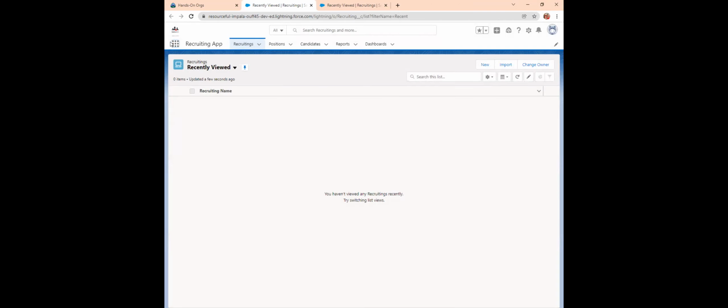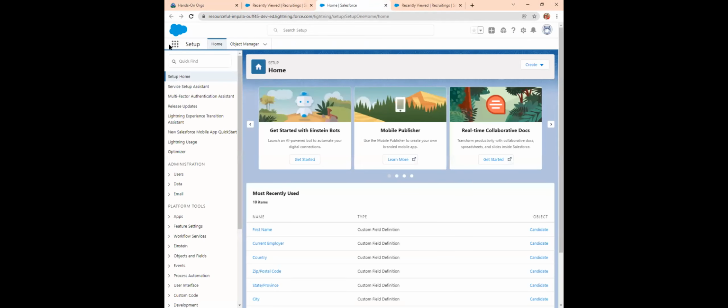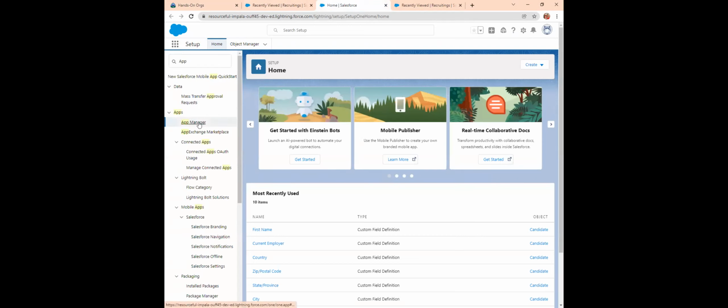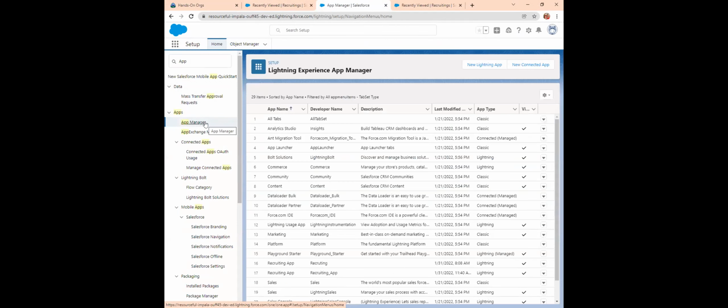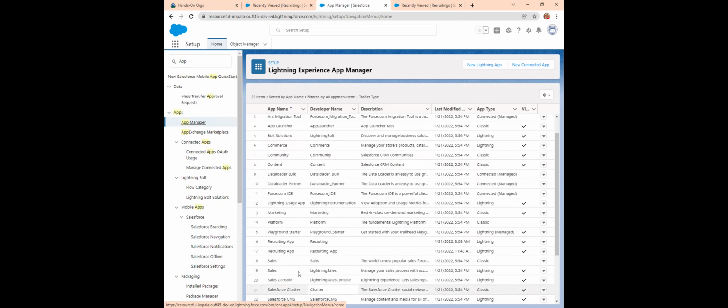You'll have to close it. You'll have to click on setup. App manager. Okay, click on app manager. Here you can see number 16 and 17. It says recruiting app, and the developer name, as you can see, is different. The first one is recruiting and the second one is recruiting_app. So that means you have created two different apps.